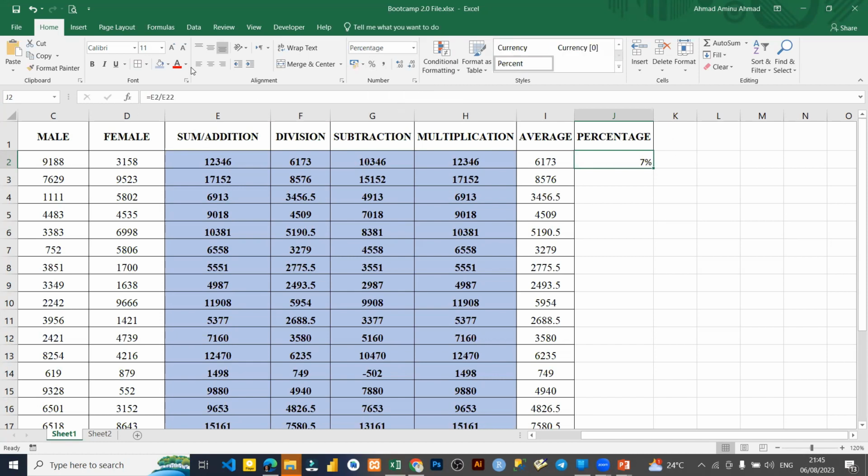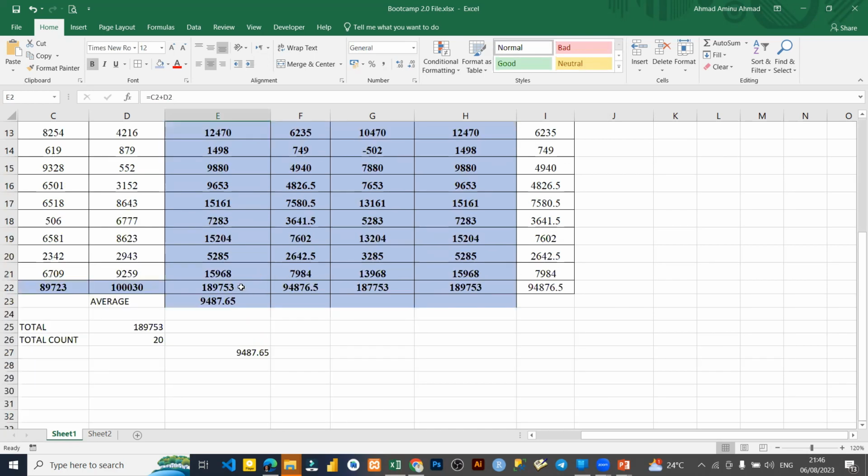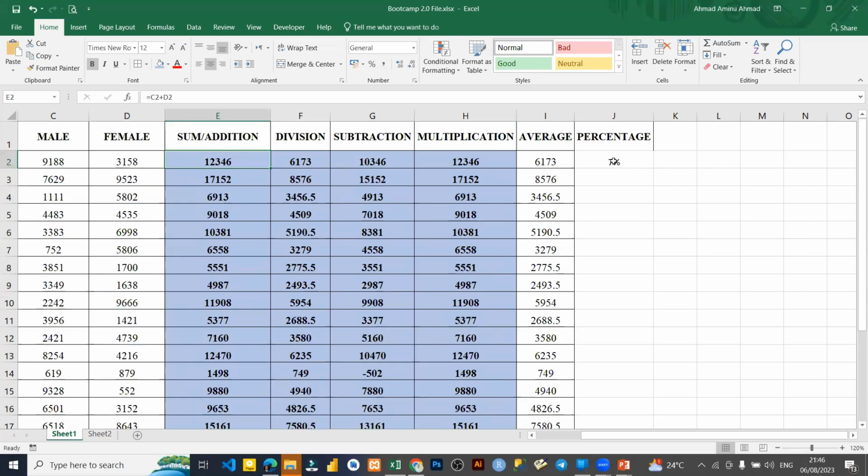It will give you 7%. That's the percentage of this state 1, because this 12,346 divided by 189,753 times 100 will give you 7%. That's what you got. So now, let me show you something.